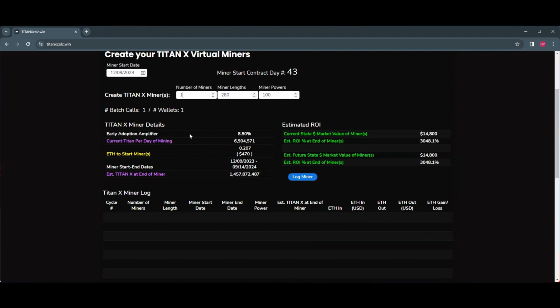Now, the first item in here is the early adoption amplifier. This is an additional percentage that's added on to your rewards based off of how early you get into TITANX for mining. The max early adoption amplifier is 10%. That would have been if you got in day 1 of the contract. And as of now, based off of 43 days into the contract, your early adoption amplifier would be 8.8%. Now that 10% early adoption amplifier starts at 10 and then reduces daily down to 0 over a period of 350 days.